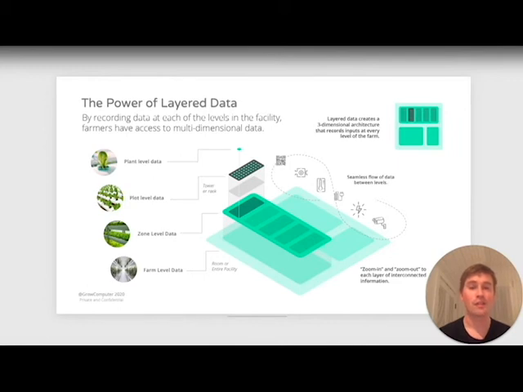Or let's say you have a grower who sells to high-end restaurants, and they've really dialed in the methodology for growing their tomatoes with the ideal flavor profile for a sauce. They can create a recipe and share this knowledge with anyone, and maybe even sell it on our platform.